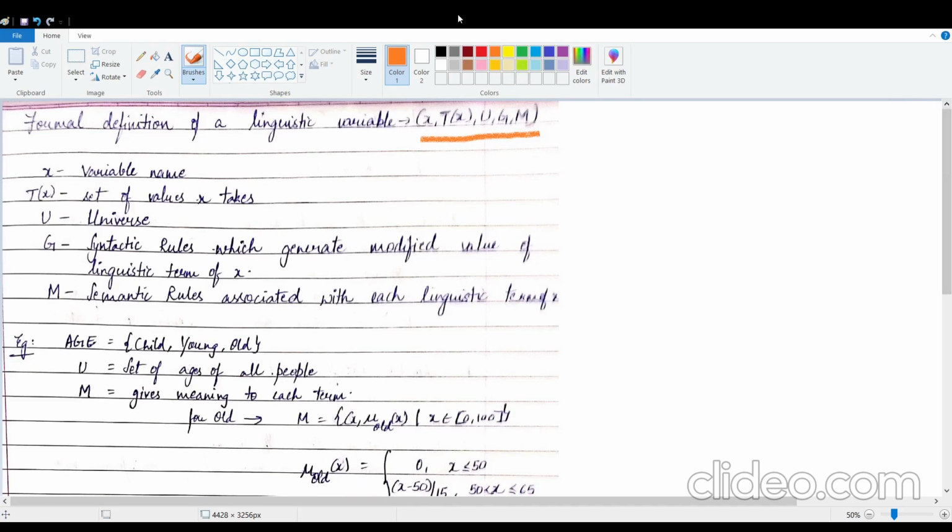Linguistic variables, unlike your regular variables, have a much more complex definition. They have more components to them. Like x over here, it just represents its name, but there is more to it than just its name. There's something called T of x, and T of x defines all the values that x takes. So in our previous case, it could be young, or any other fuzzy set that we are looking at. U defines all the values that a variable can take. Since it's a variable, it can take multiple fuzzy values, so U defines all the fuzzy sets that are present.